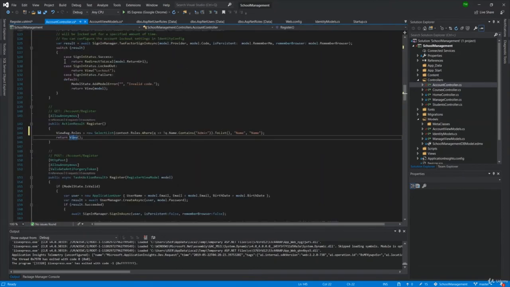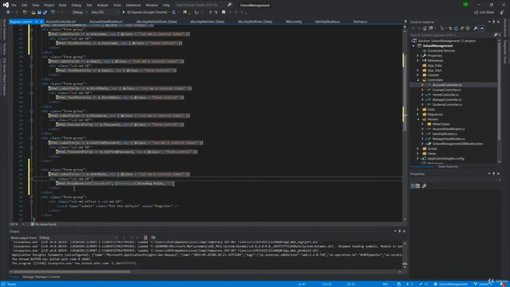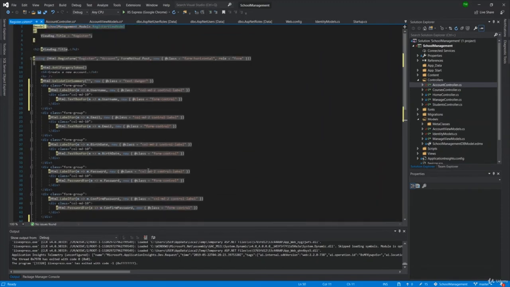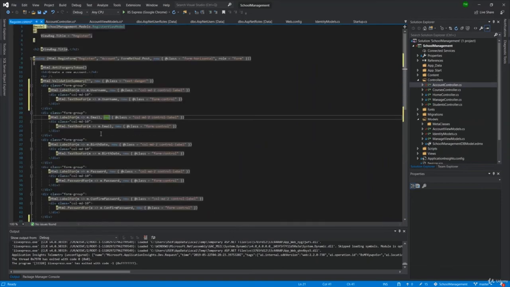And do remember that that is what we said over here. ViewBag.Roles is a new select list. So this implicit conversion should not fail, considering that we already put in a select list there. And then we just have one more empty parameter, and then that should take care of our registration page. All right, so we've modified the get register page and the actual HTML.